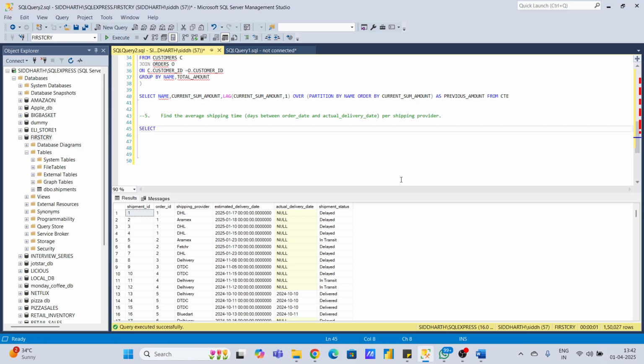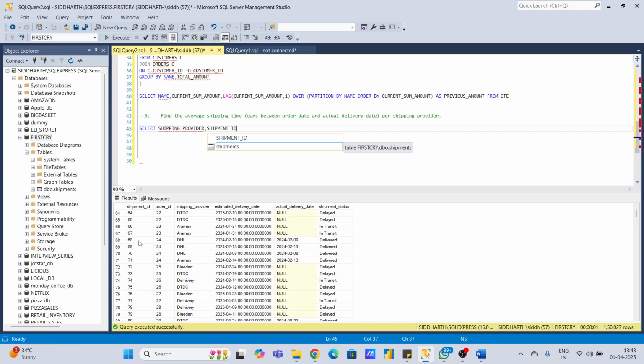So first of all, per shipping provider, we write select shipping provider, right? Then we want to use shipment ID also, right? Shipment ID is always unique. You can see that each shipment ID is always unique, because every time you purchase an order, you will have a different shipment ID, right?